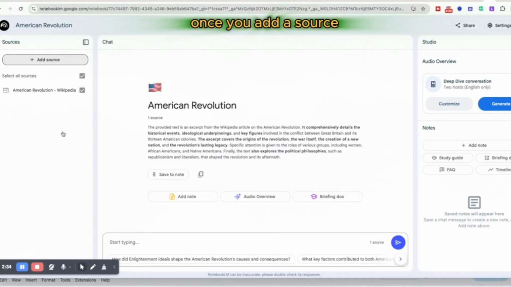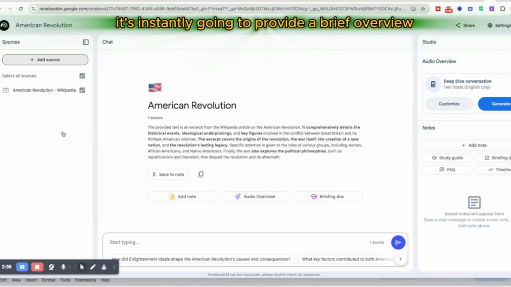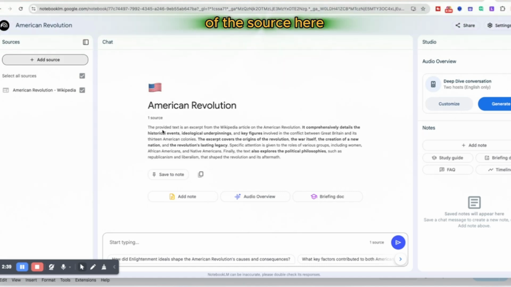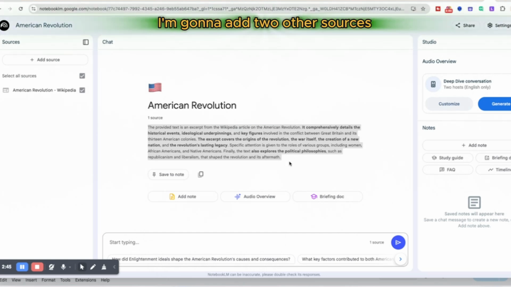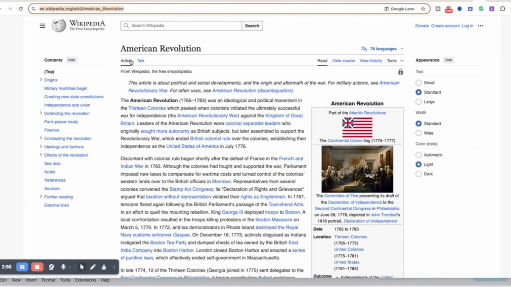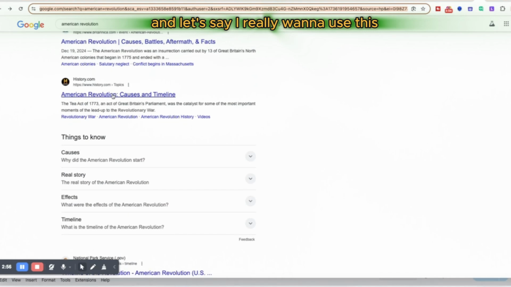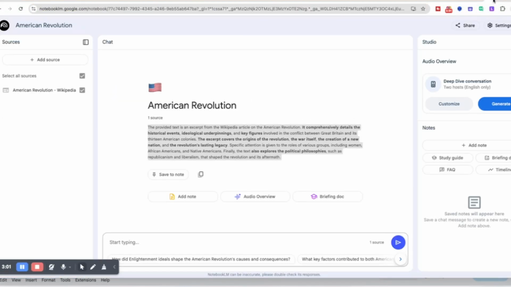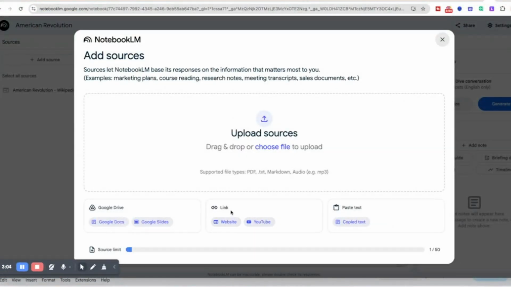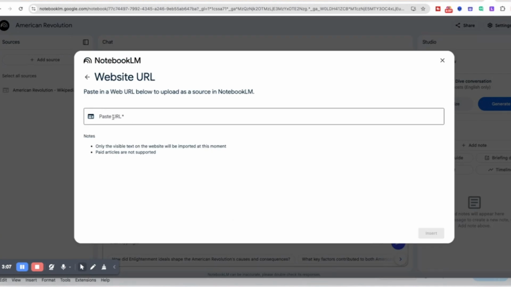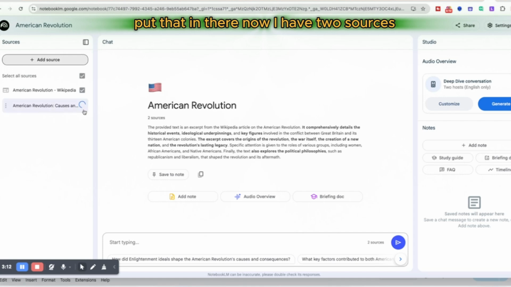Okay. Once you add a source, it's instantly going to provide a brief overview of the source here within the chat window. I'm going to add two other sources just as part of this demo. So I'm going to go back to my search, and let's say I really want to use this causes and timeline from history.com. I'm going to add that as a search. Put that in there. Now I have two sources.